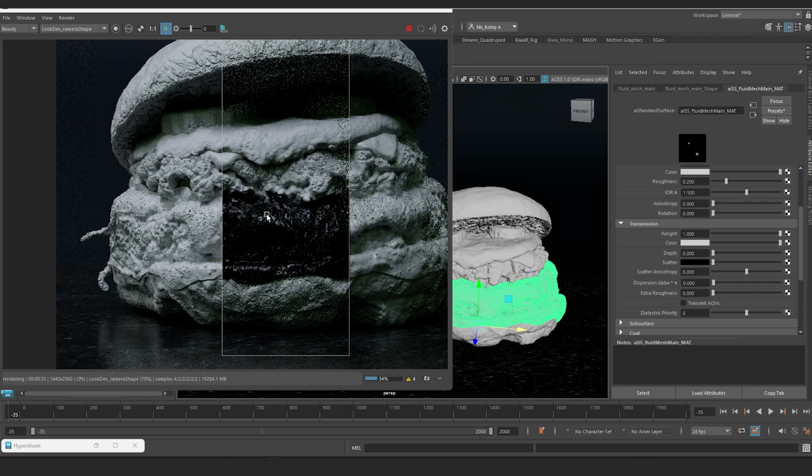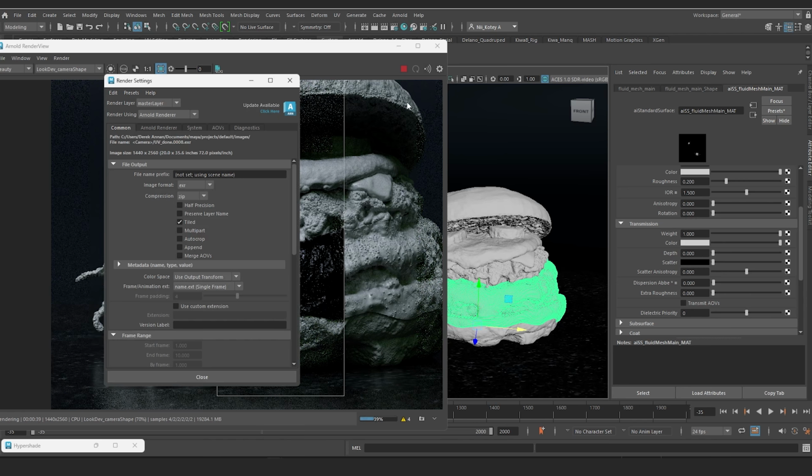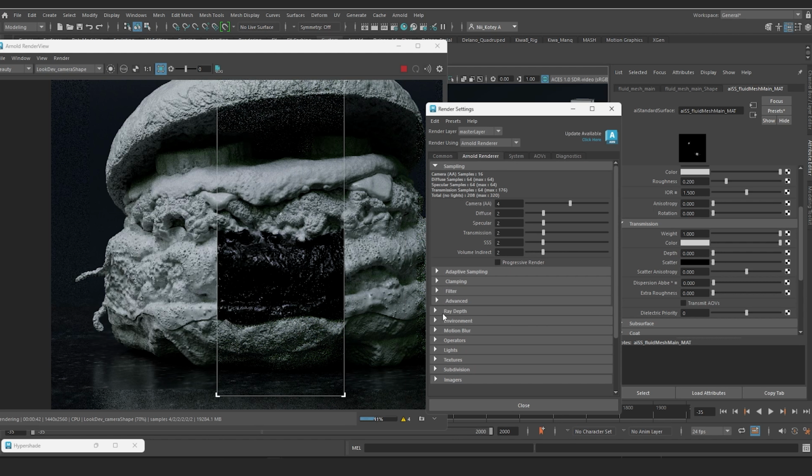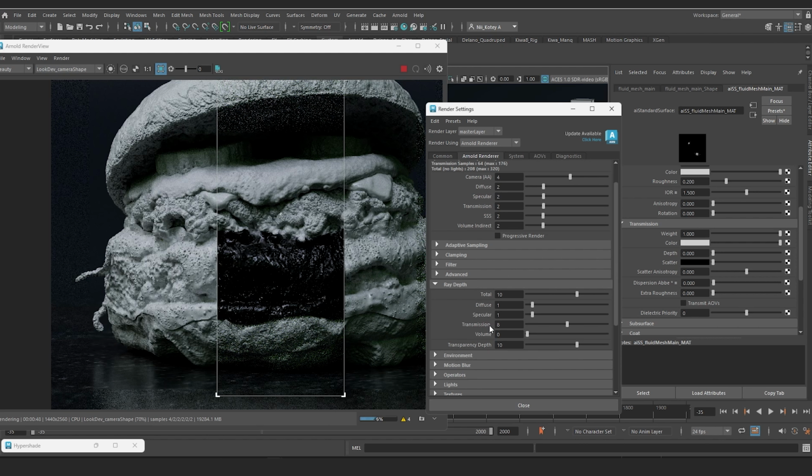And that feels a little awkward. Let me check the render settings. Make sure that I have enough data in my ray depth settings. Yeah, that's enough. Transmission depth is what I should be looking at.